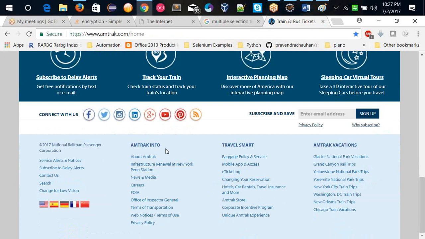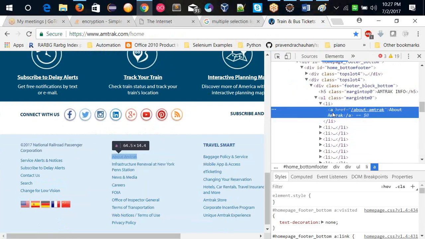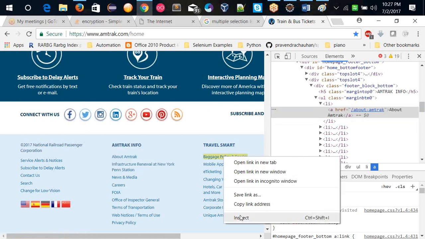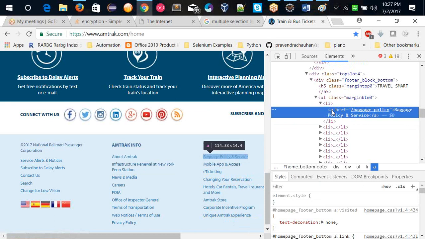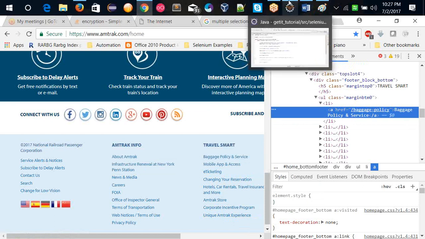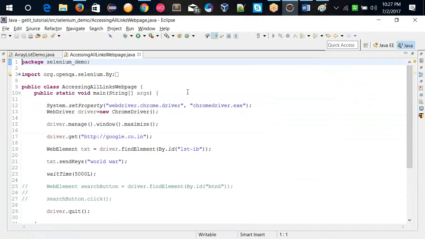So in that case, I need to iterate the list of all web elements which are links. So how can we get the locator for those links? You can check the links. Links basically have the tag name A. All the links present on the page must have the tag A, which in terms of HTML is the anchor tag. So firstly we need to get the list of anchor tags.